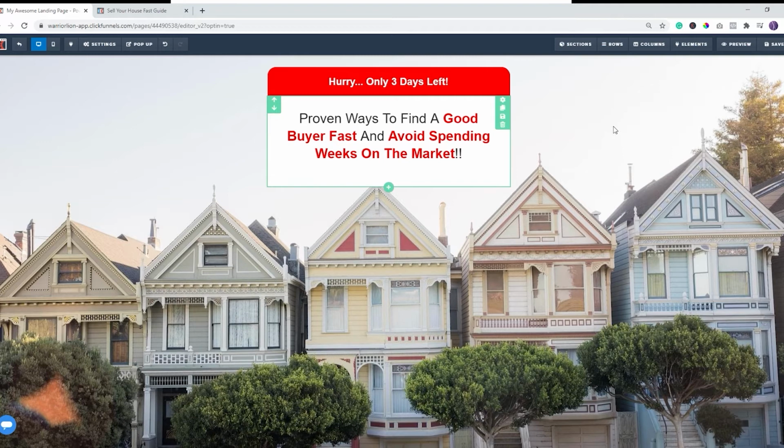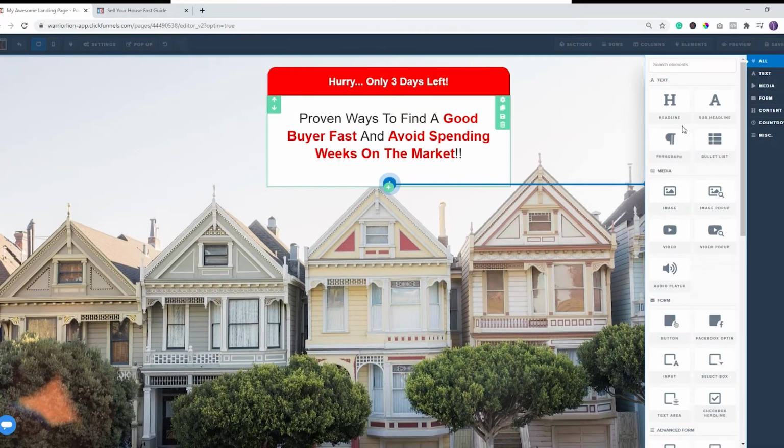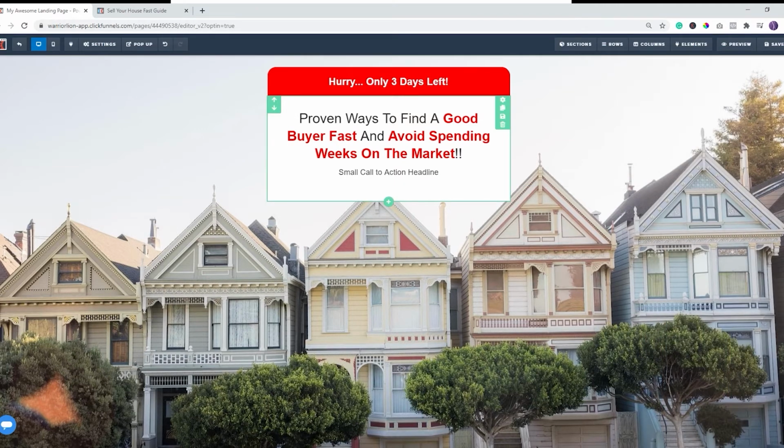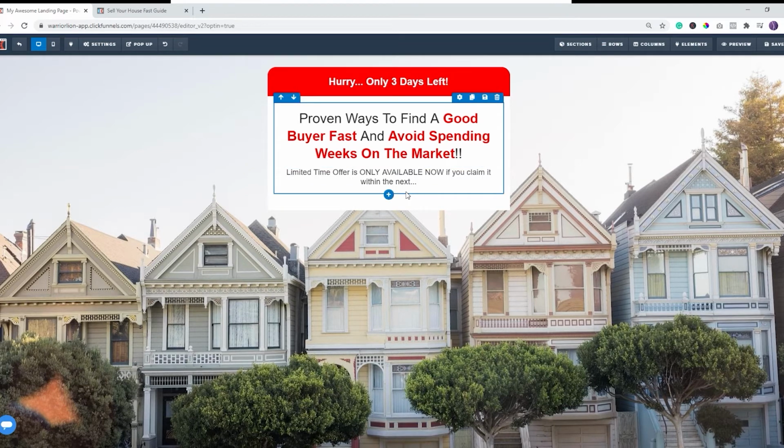All right, the next section we're going to do is we're going to re-emphasize that this is a limited time offer, that this is not going to be around forever. So we're going to go ahead to the elemental level and add a new element. This is going to be a subheadline. And then we are going to remind them that this is a limited time offer. That's only available now, and if they miss it, they miss it, and you can't move forward.